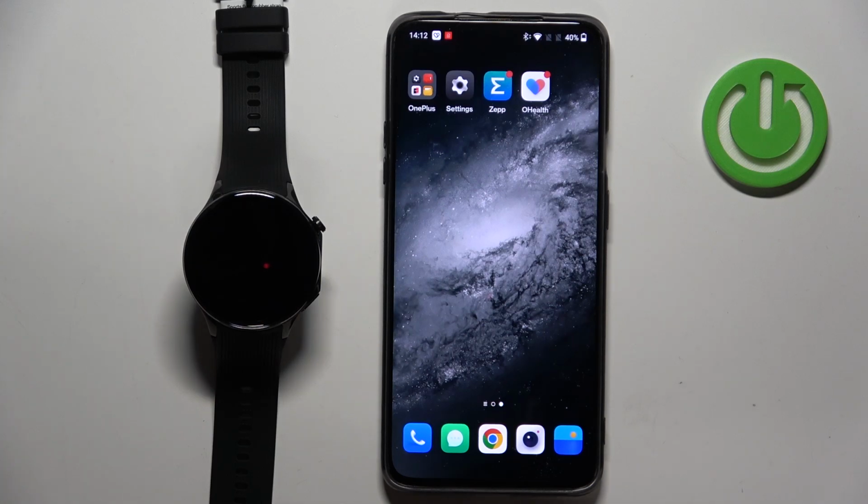Welcome! In front of me I have OnePlus Watch 2 and I'm gonna show you how to download additional watch faces on this watch.